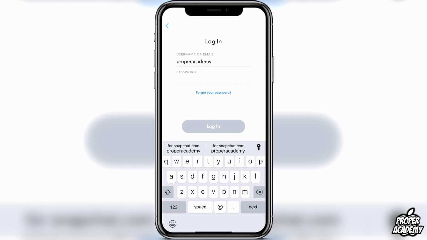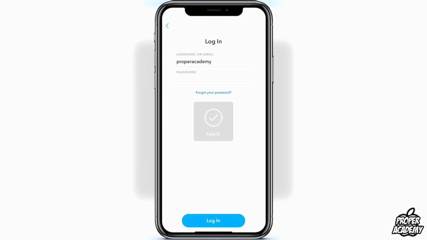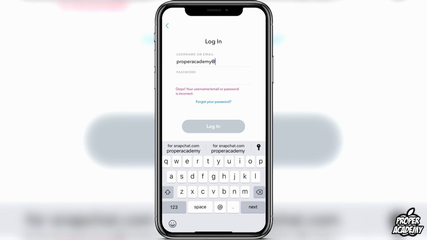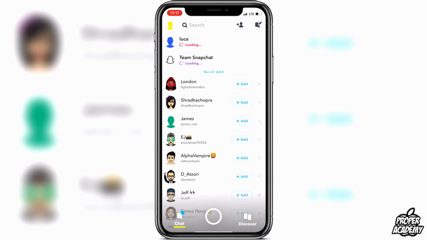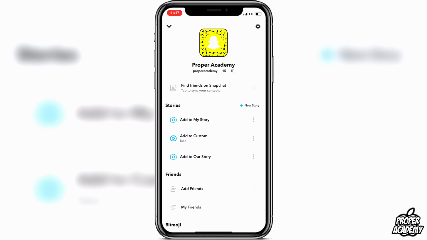Now, if you're already logged into your Snapchat account and you want to change your password, you just go ahead and log right back in. And I will show you guys what to do once I get in my personal account right here. Now, once you're signed into your own Snapchat account, you want to go up to the top left corner where you see your account information right here.